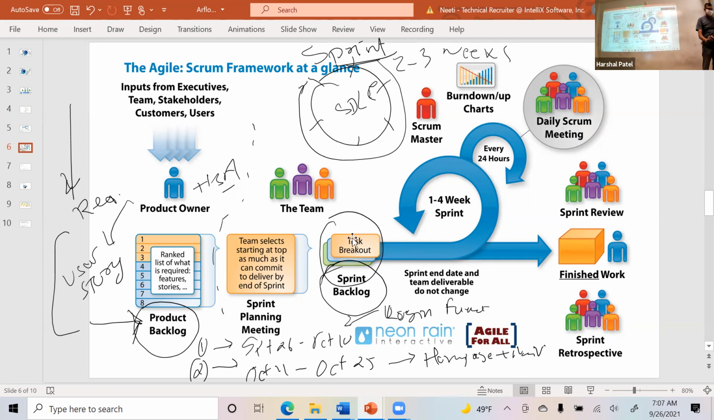Now, once that's done, developers will start coding at the end of the day Monday afternoon or Tuesday morning. QAs will start creating their test cases. Okay, that's what will happen. And while they're coding, you're going to do your parallel activity: test case creation, test planning and all those things.